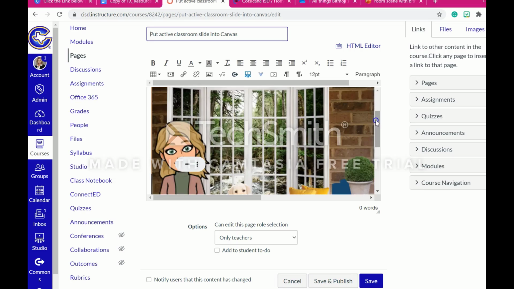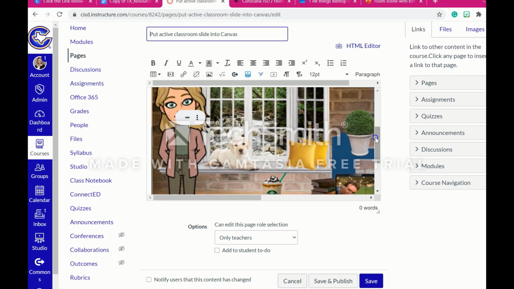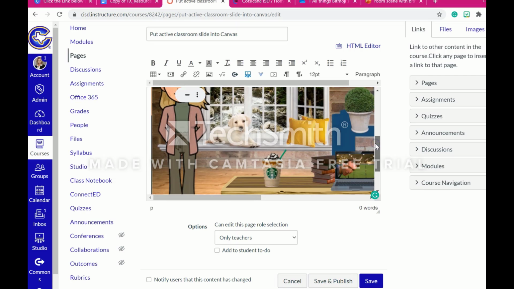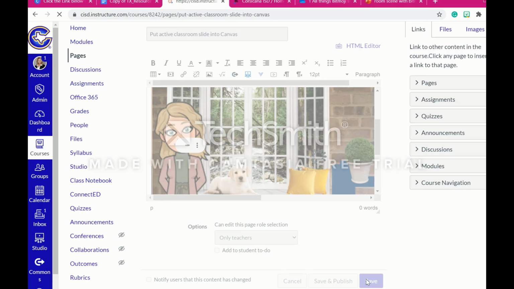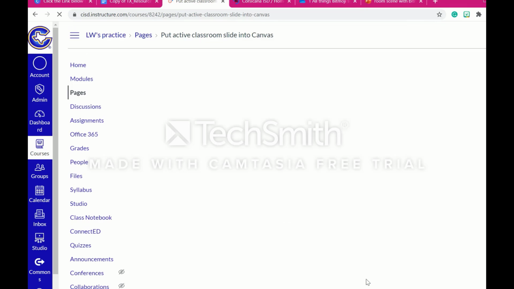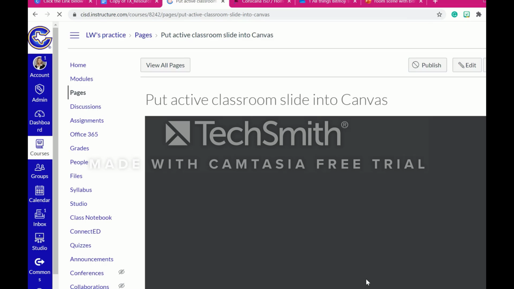So we don't have to use a Google Slide. We can use the PowerPoint, and we don't have to buy anything. We don't have to have anything extra. Everything we just made is directly in a PowerPoint, and those kids then open up that page and they have all the same live links that you do in a Google Slide classroom.